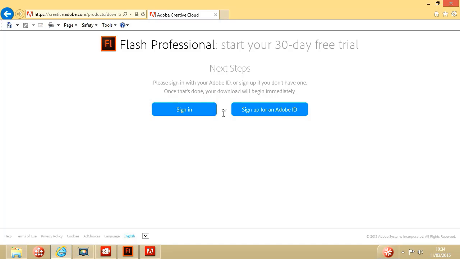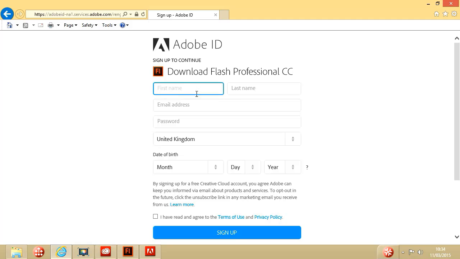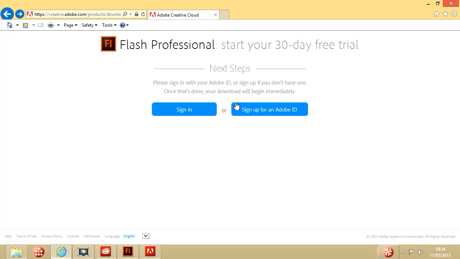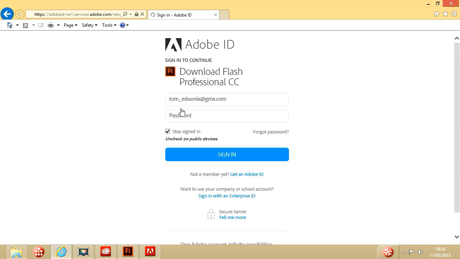And you probably don't have an Adobe ID yet, so you'll need to click on this button, Sign Up for an Adobe ID. And you'll have to put in your details and sign up. Okay. I will just go back, and you need to find this page again, and you've got your Adobe ID, and then sign in with your username and password.